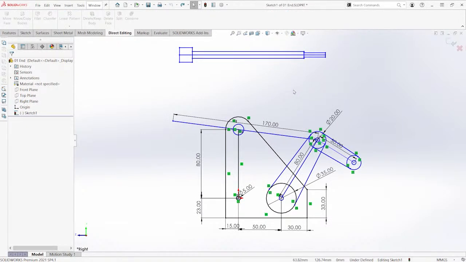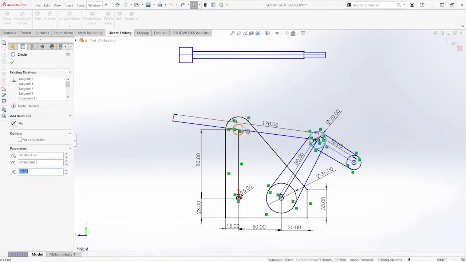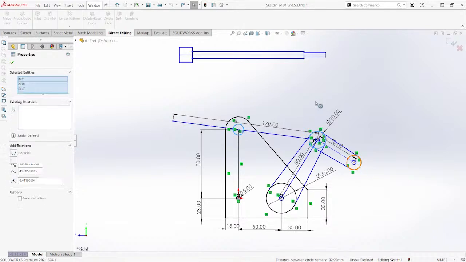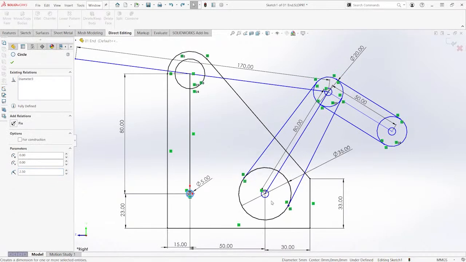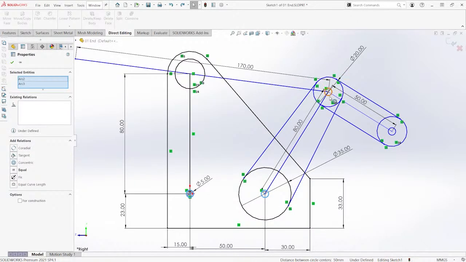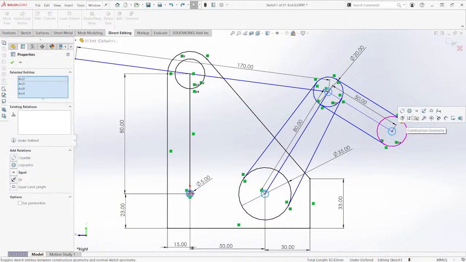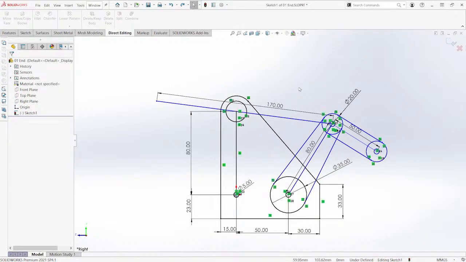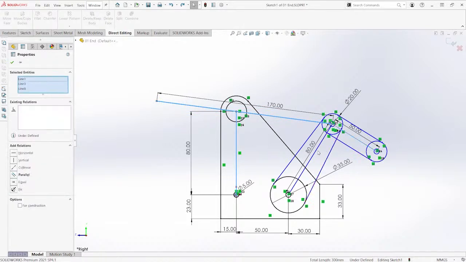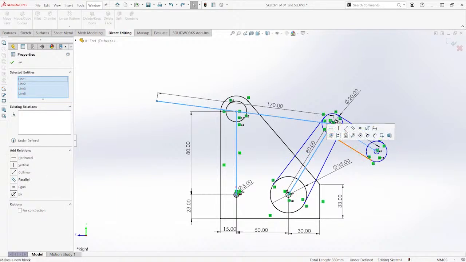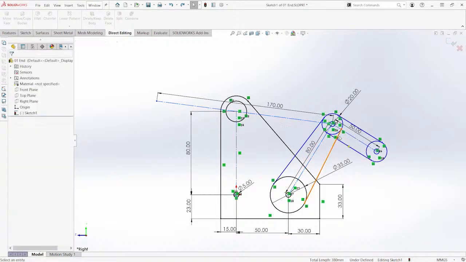Let's continue adding relations, selecting this circle, and this circle. And this three, I want them all to have an equal diameter. Same also with this circle. This circle, and this circle. I want them all to be equal in diameter. Next, let's turn this line, this line, and this line to be a construction geometry.